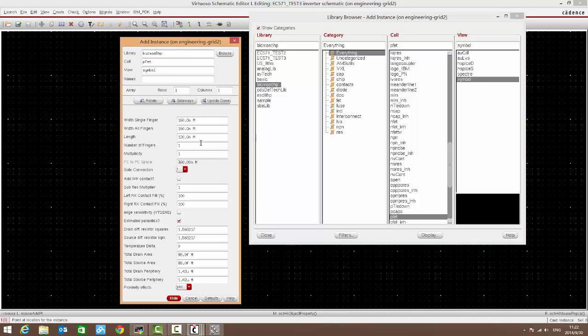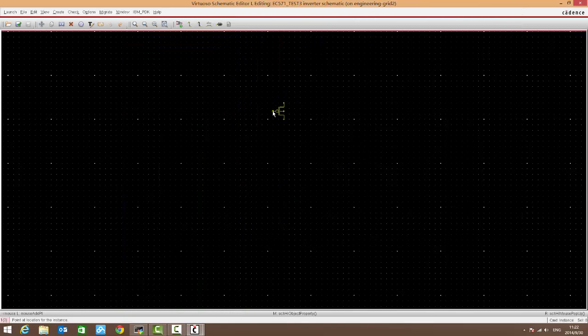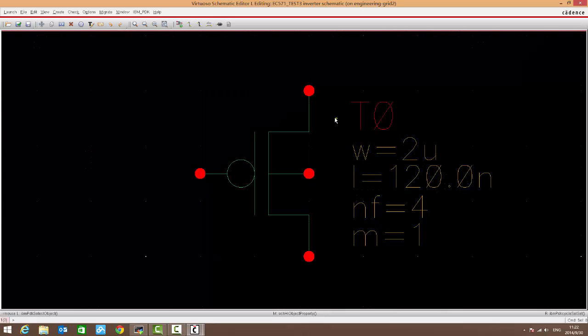And here you can actually edit its size. We're going to keep the length at its minimum length, 120 nanometers. We're going to keep the width at 2 micron, and we're going to give it a number of fingers of 4, so each finger has 500 nano. Hide it. Click to drop it, and click F to fit it to screen.